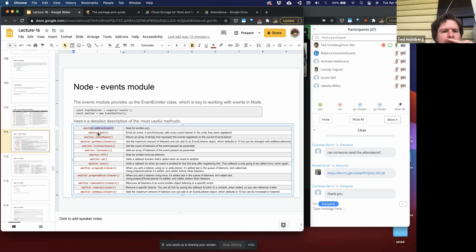Okay, let's see. We have the ability for the emitter to emit, so this just emits an event. The event names method returns an array of the events that are being listened for. We can also get the max number of listeners that a particular event listener object can have. By default, it's set to 10, but we can change that with a method called setMaxListeners, which is this one right here.